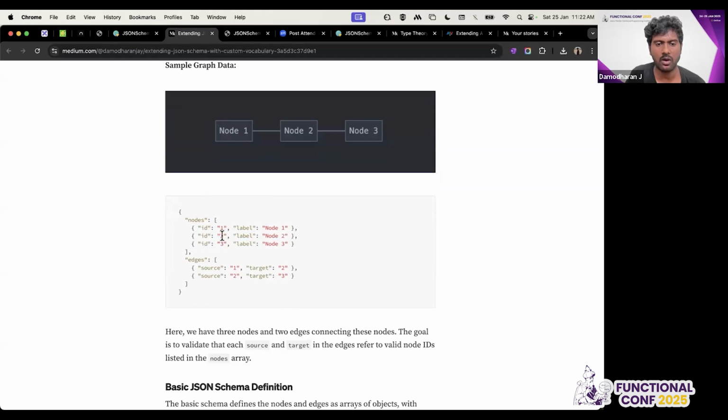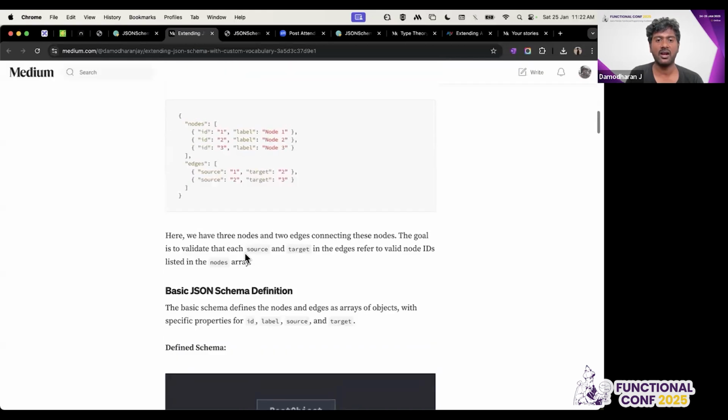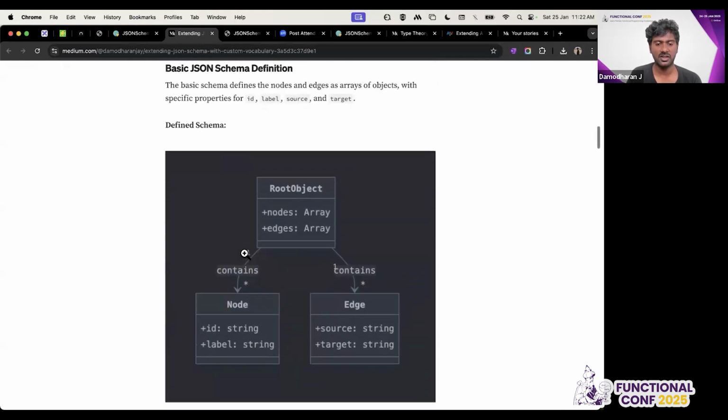It has to be either 1 or 2 or 3. Let's say if I give target as 4 over here, the schema should throw an error, so it shouldn't accept this JSON. So how do we define a schema for such a structure that is not present in the JSON schema base specification itself? That is where defining custom vocabulary within the validation library comes in.